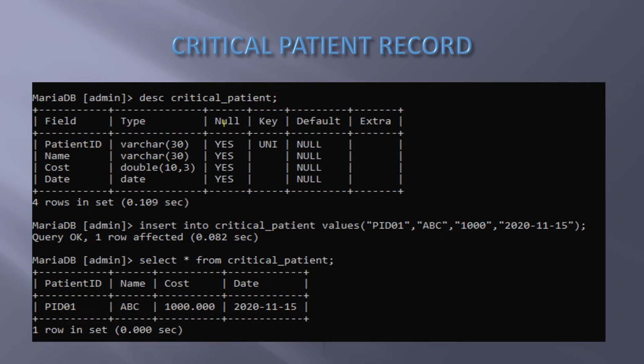This is the critical patient record management table, under the critical_patient table, as I have already told. It is different from the general patient record management table which I had shown in the previous slide.